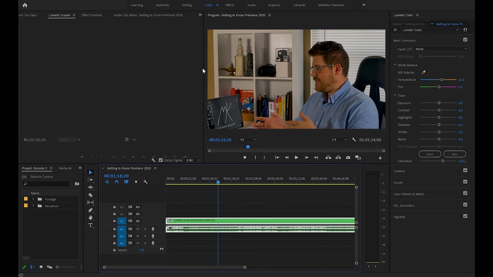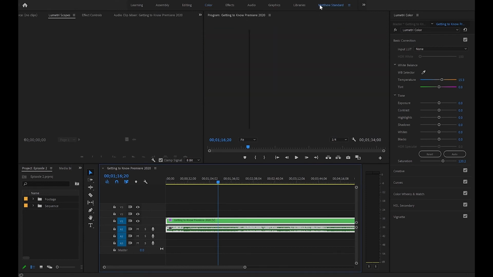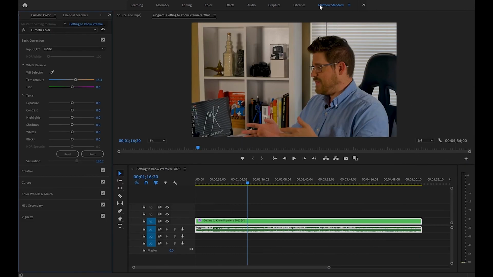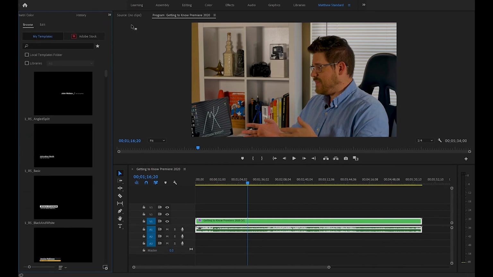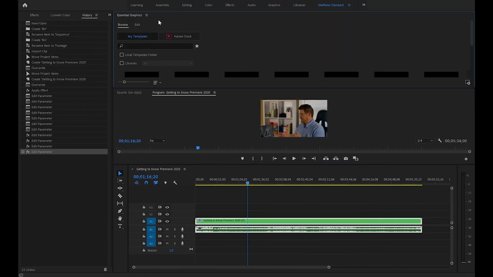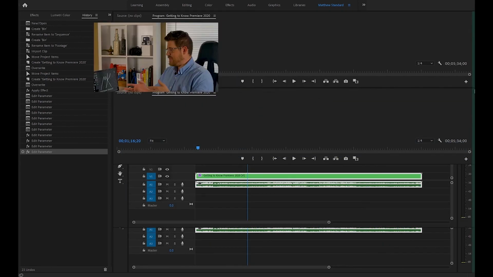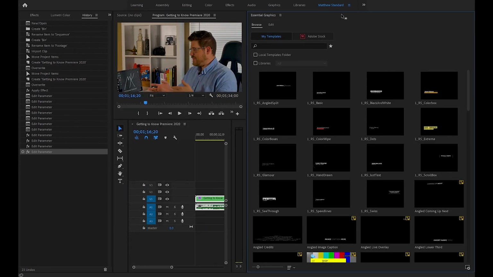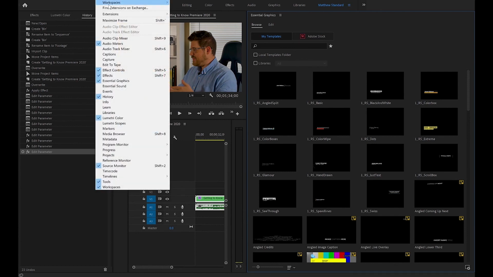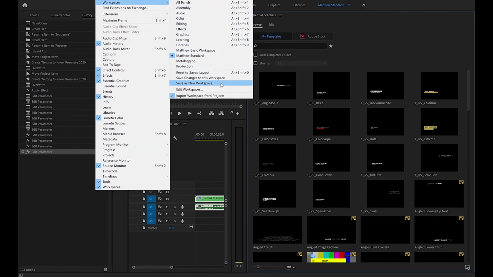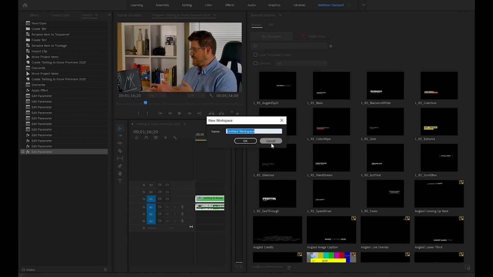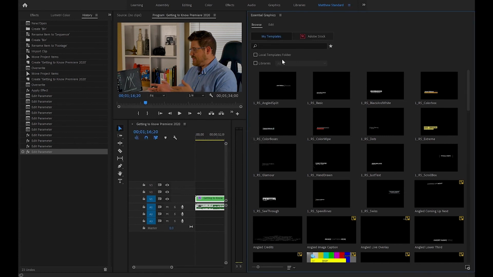But if none of these are quite to your liking, you want something a little bit custom, you can create your own workspace. So you simply just open up all the things you want to have on there, and if you click and drag, you see these highlighted areas? These are all the places that you can toss things in Premiere to create your own custom workspace. When you're ready to go, you simply go to Window, Workspaces, and when you're done, you click Save as New Workspace, and then you name it.